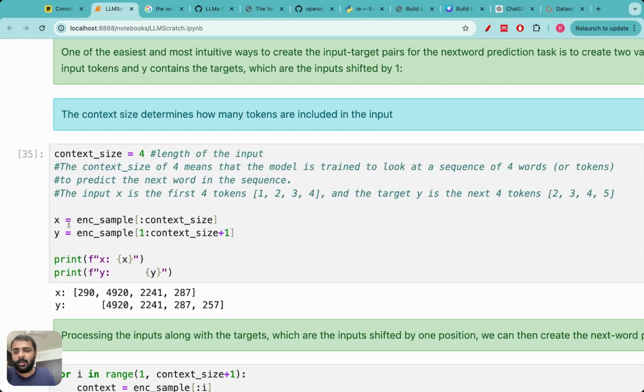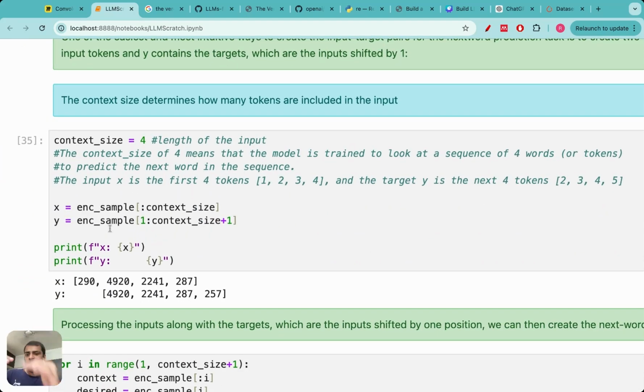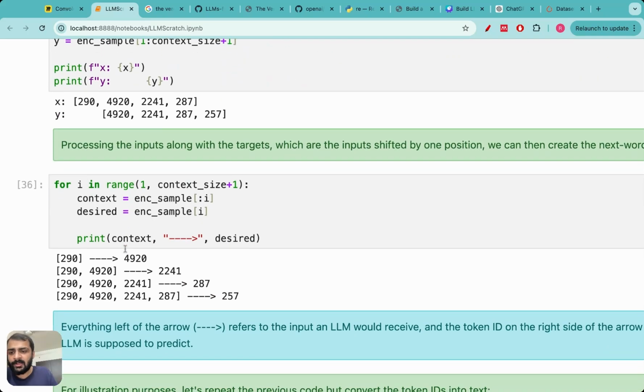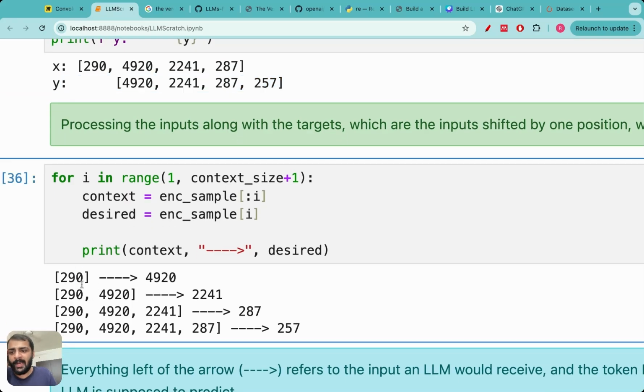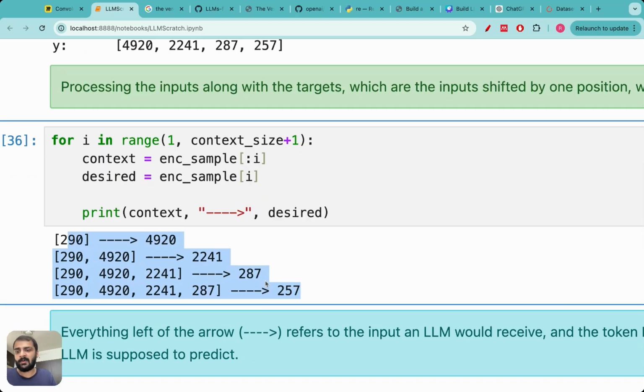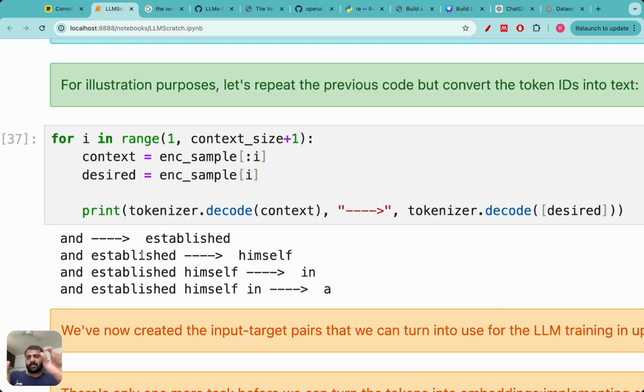Here I have just mentioned what the input output pairs can look like. If you have x as an input pair and y as an output pair, if 290 is the input, 4920 is the output. If 290, 4920 is the input, 2241 is the output. So there are basically four prediction tasks happening in one input output pair, similar to what we discussed on the whiteboard. This can also be printed out in textual format.